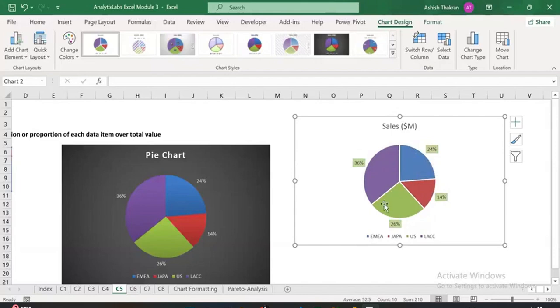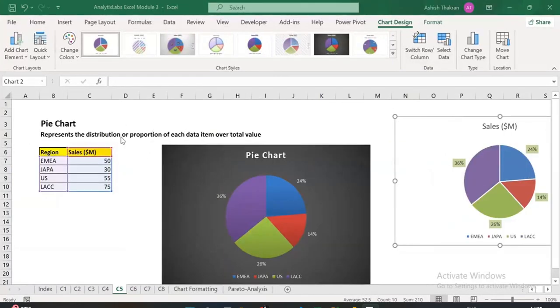So whenever you want to show the composition or the distribution or the proportion over a period of any, have around, let's say, 5 to 6 categories, not more than that. Because if any of your charts looks very cluttered, then it does not make sense. It should be readable. The donut chart is also part of the composition charts, same as the pie chart.